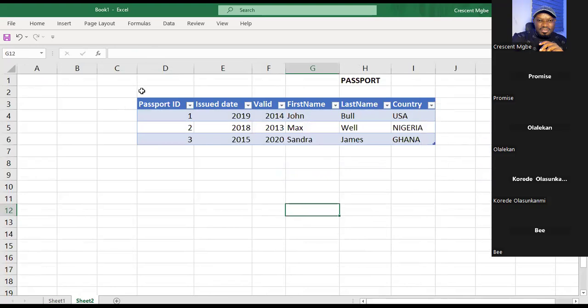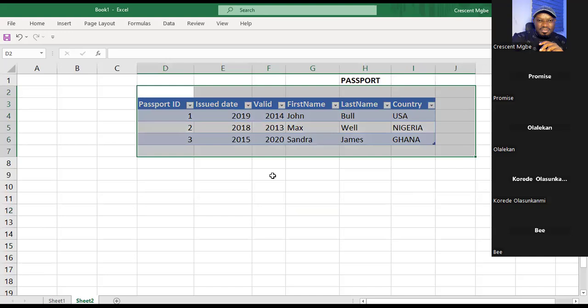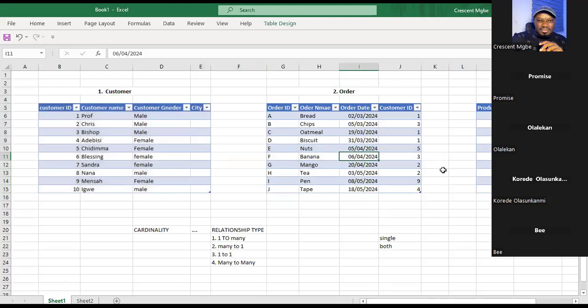Promise, are you still there? I'm there. Oh yeah. So look at this table. Tell us, is there a way we can have something like this now? Two or three more tables from this one table.